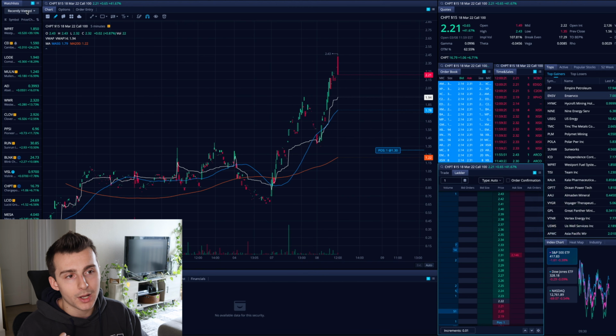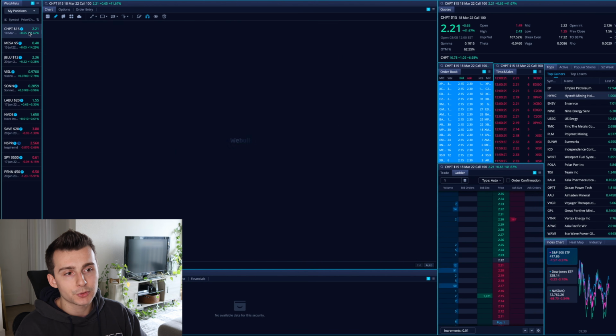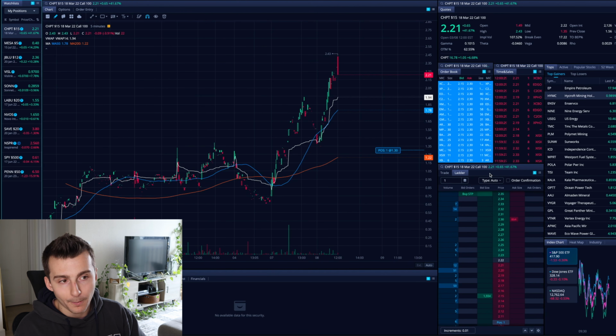Also, if you go up into the watch list tab and go to my positions, you'll be able to pull up ChargePoint and click on it from there, and it will open up everything, including the ladder and all that good stuff as well. So you can do it that way as well.